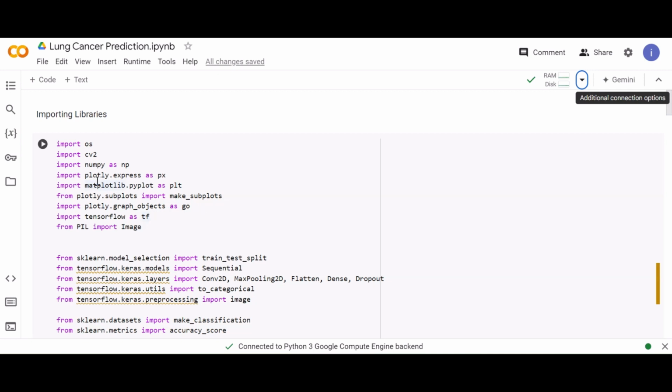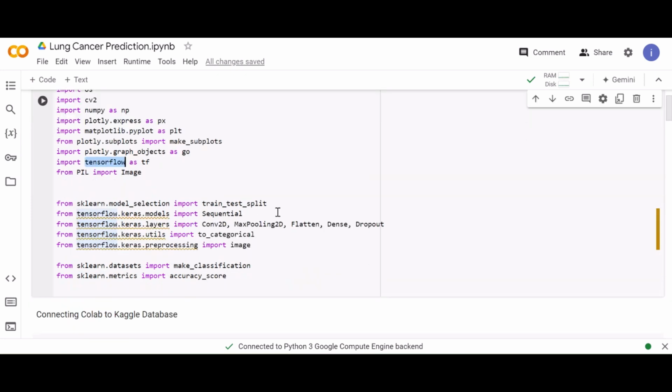Firstly, we need to import some libraries. I'm importing a whole bunch of libraries: OS, NumPy, Plotly, Matplotlib, and TensorFlow, which will be my main library to use for images, for detecting the cancerous nodules in the images. And then I'm also using sklearn for train test split and classification and accuracy as well.